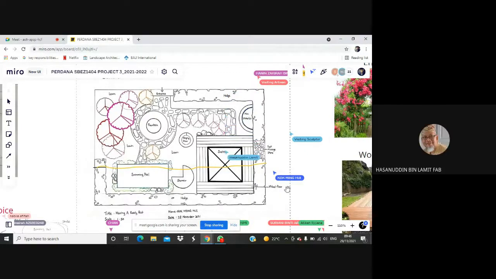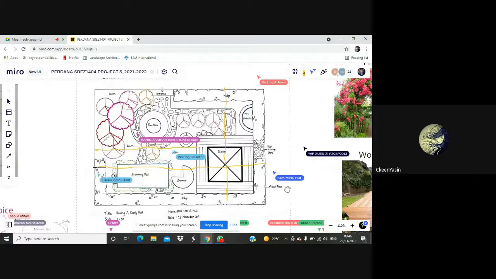Another thing is the shower. You put the shower right in front of the entrance. Think about what if your friend is coming while you are showering. Normally we put the shower somewhere hidden, unless it's a showcase shower.